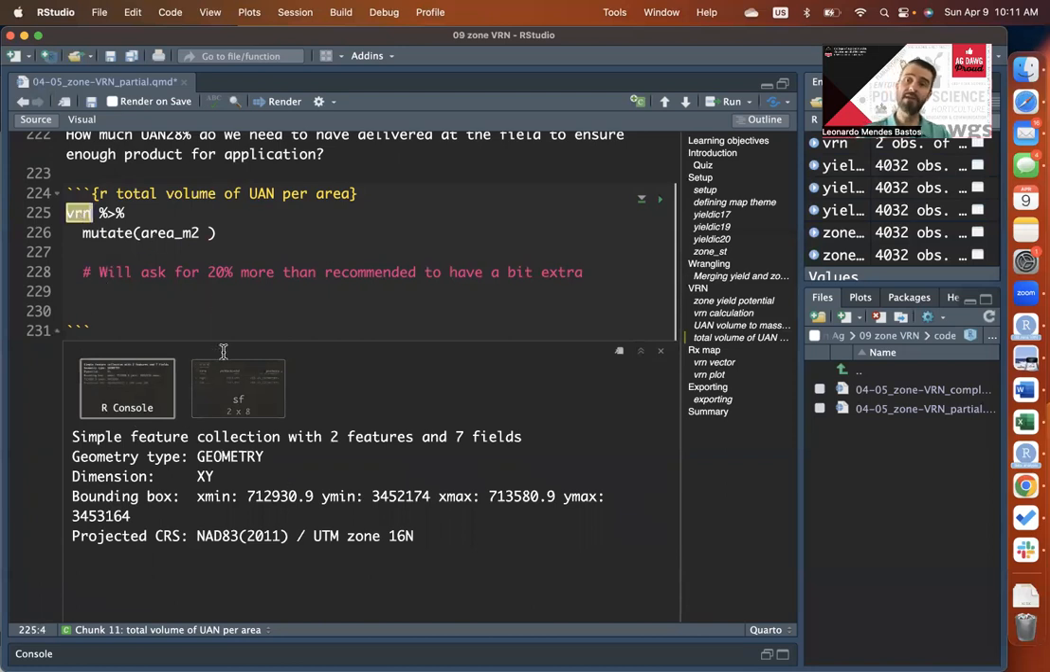So again, another reason why it's important to have your CRS projected into a meter projection and not just have it as WGS84 and in degrees. Because now we're calculating area, we really want that to be more precise. And for that, we need the CRS to be in meters.